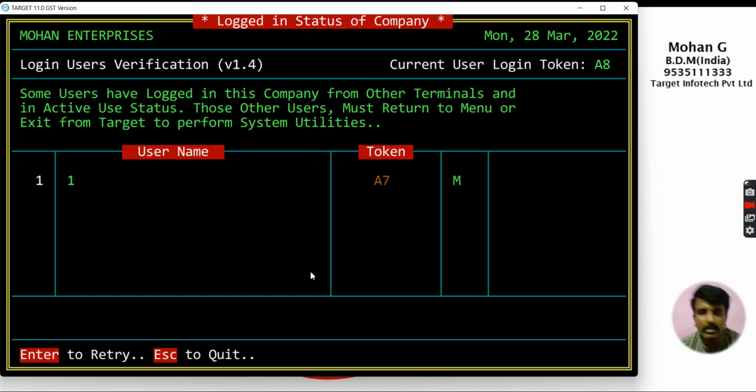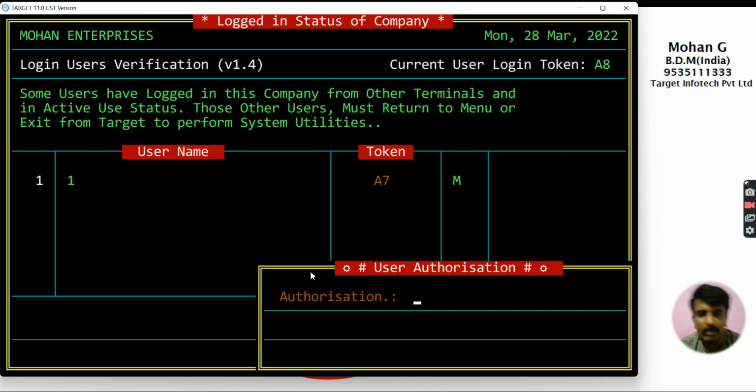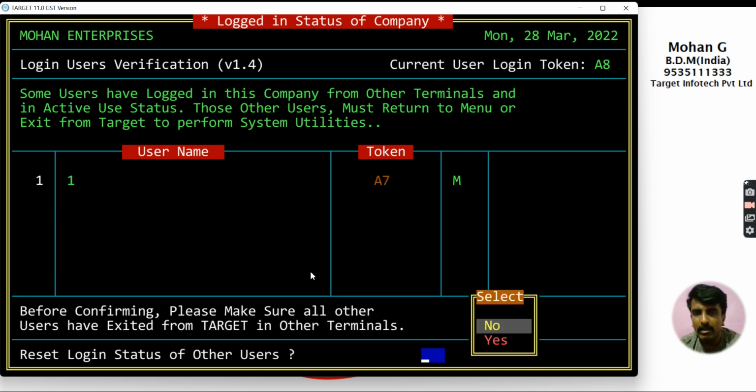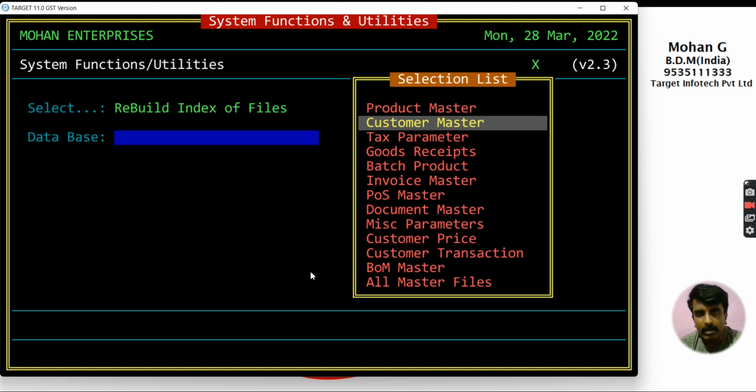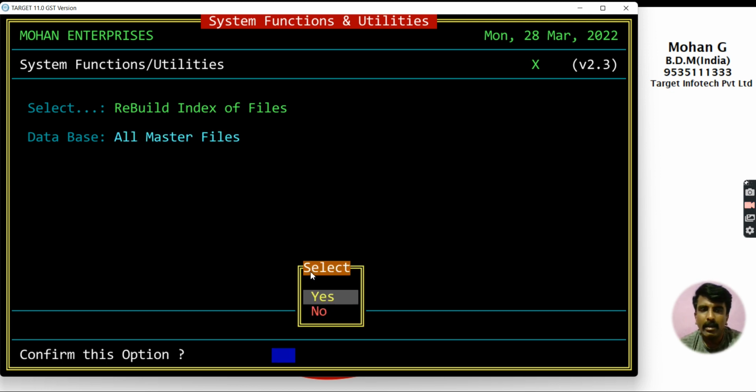To clear this, what you have to do is press F3 here and type your password, then enter, select yes, then enter again. There you will find 4 options. For a few people, when you select the system utilities directly, these 4 options will appear. So now after clearing this, we have to select rebuild index. In that, there is an option called all masters. Select all masters and press yes.